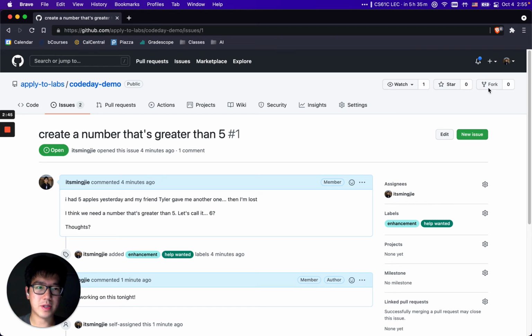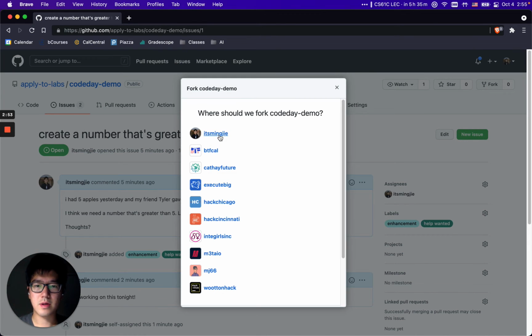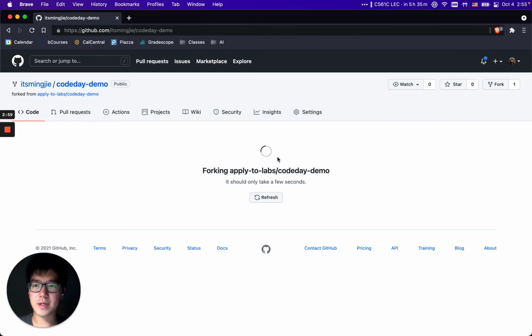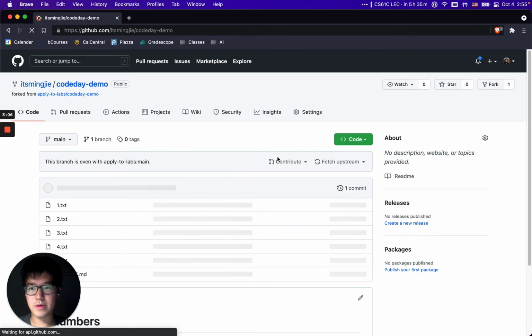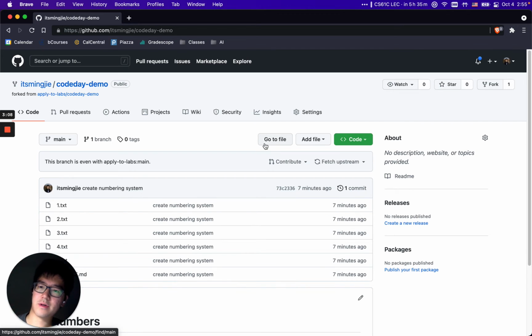On the top right, you will see a fork button, which should be clickable. Give me a second. All right, great. Let's fork it to myself. And in a few seconds, I will have a direct copy of this project. You'll notice that the issues did not carry over, but what's good is that you can directly work on this GitHub repository now.